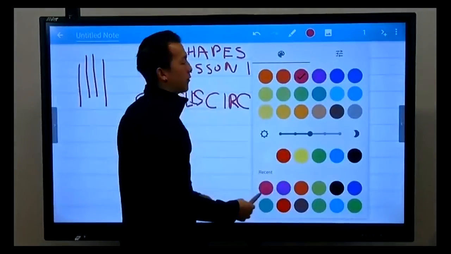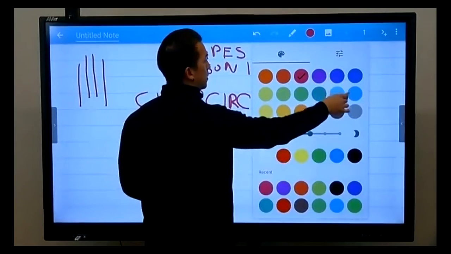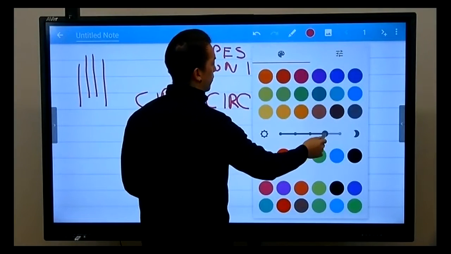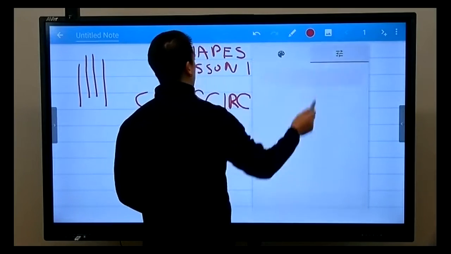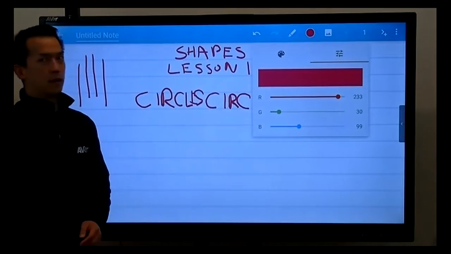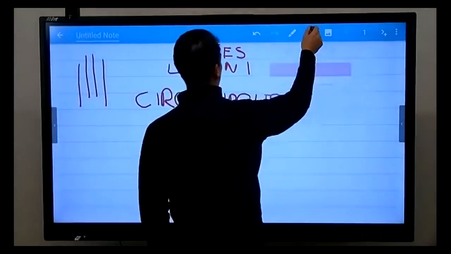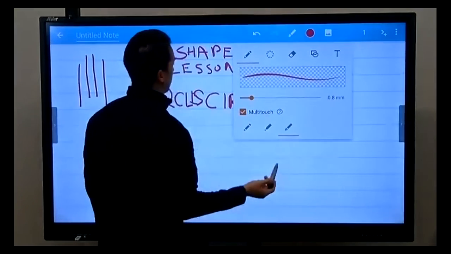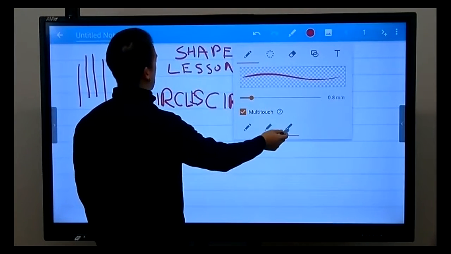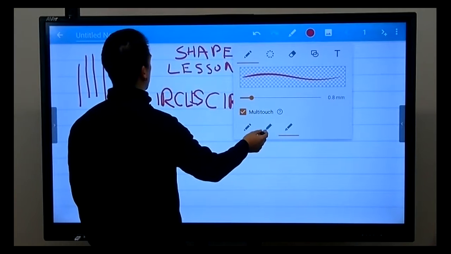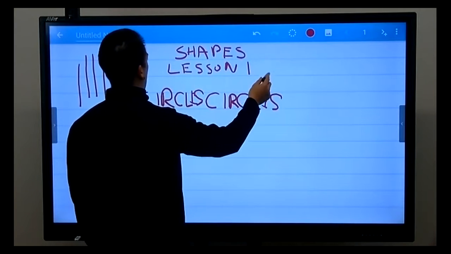You have a very wide variety of colors in this application. So you can have a whole different types of themes of colors. You can even make your own custom colors with RGB scaling. And here you have many different tools. You have your standard calligraphy tool, highlighter tool, pen tool. And here I have a selection tool.